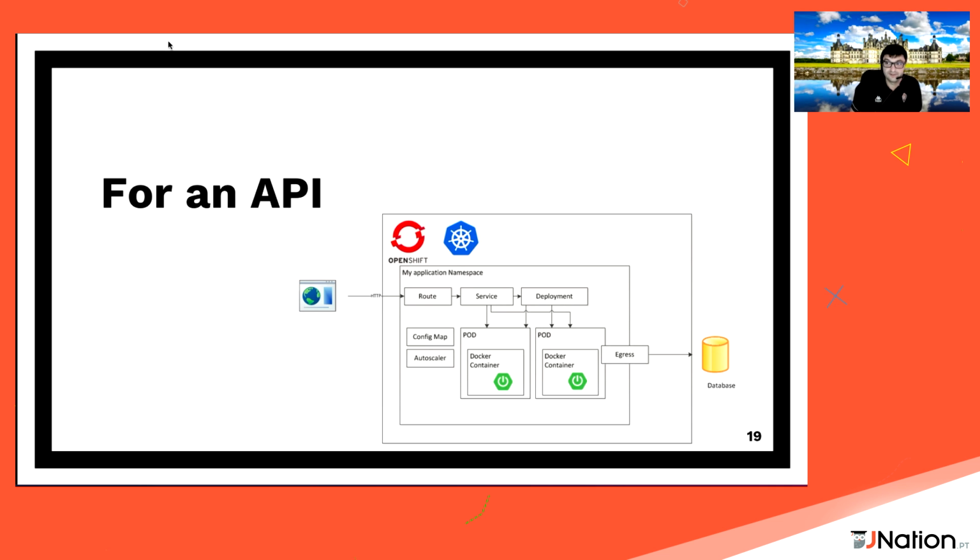Then if you want to expose this service outside the namespace, which is the boundary of your application, you will have to use a route. A route is an OpenShift object based on the Kubernetes ingress rule. If you want to reach components which are outside your namespace, you can use an egress. You have to use an egress, actually. Then if you want to autoscale your application, for instance, based on the CPU consumption, you can use an autoscaler. And finally, if you have to deal with configuration, you can use a config map. I will also explain this point later.